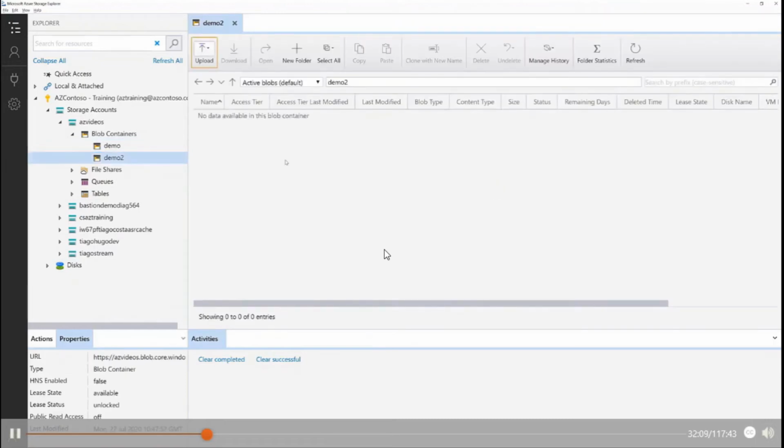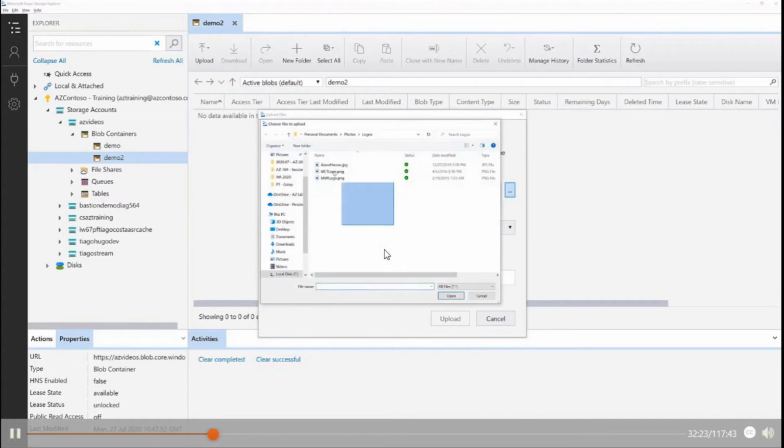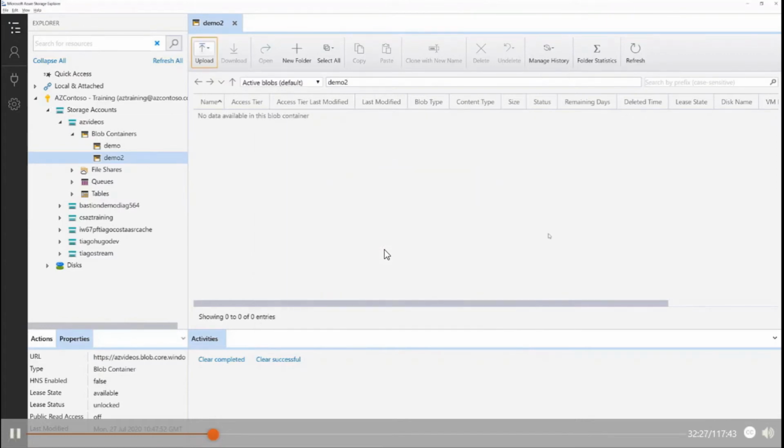and we have here a new container. And now what we can do with the Storage Explorer, well, it's the standard thing that you're expecting in such a tool. Like I can upload a folder, or I can upload some files. I can just select here some files to upload to this blob container.